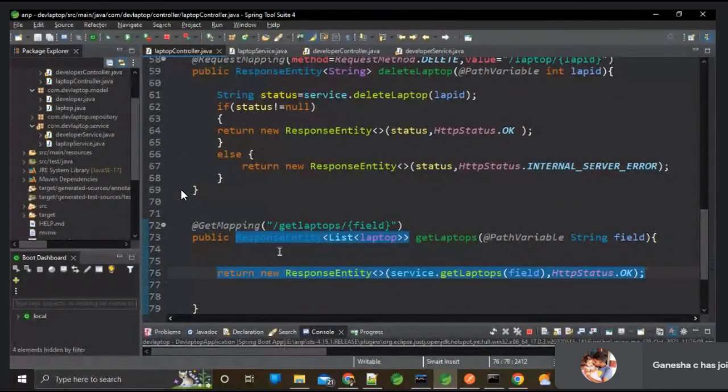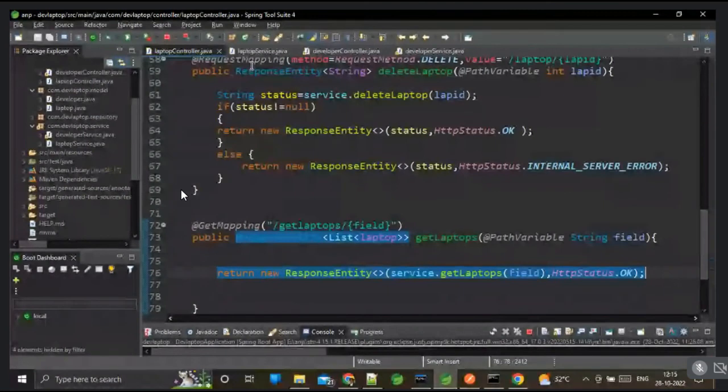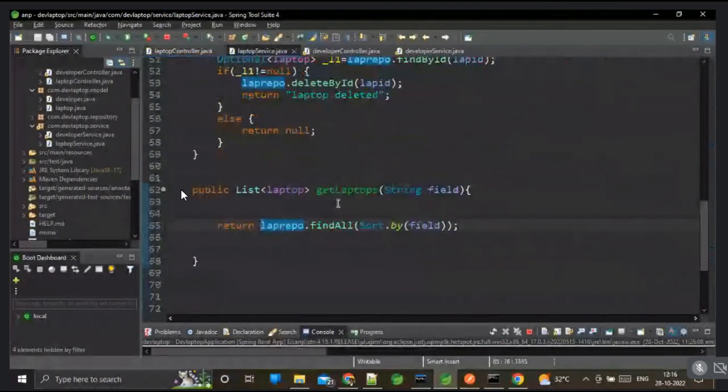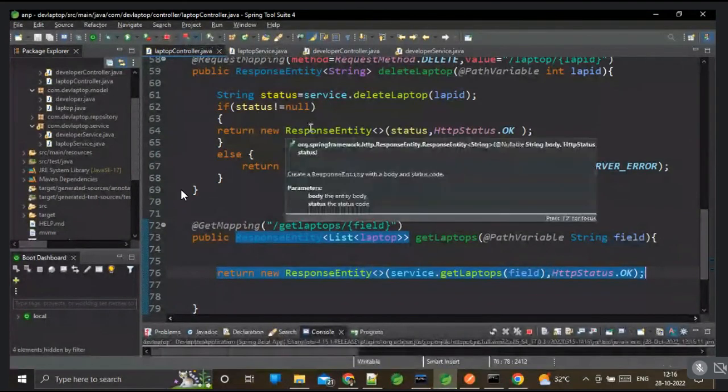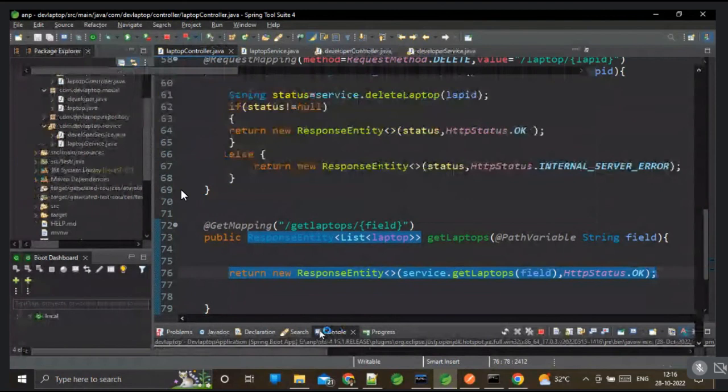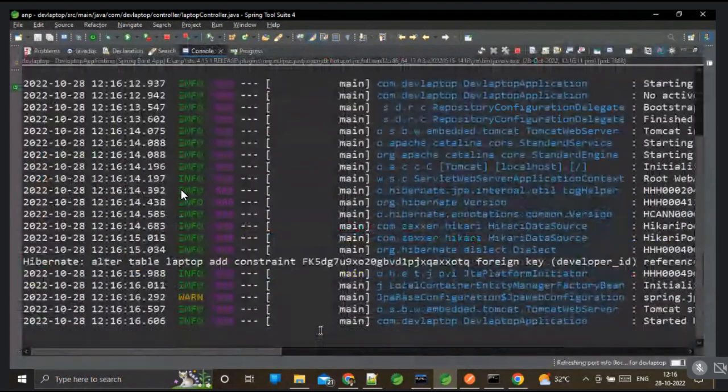Is this clear for everyone? How we are getting the list of laptops in a sorted manner? This is the method and this is the controller. Now just relaunch the application. We are relaunching the application, you can see. Successfully relaunched.